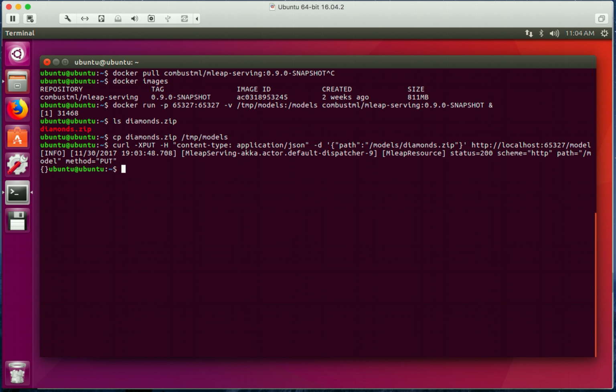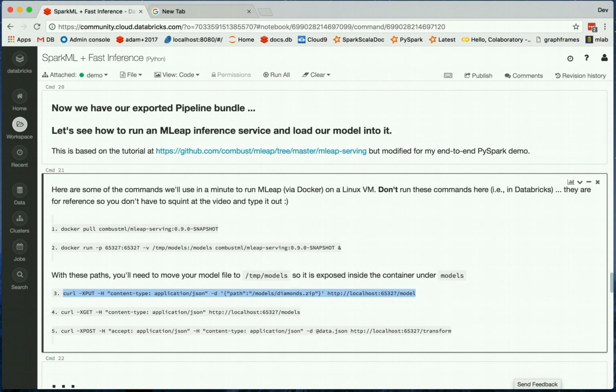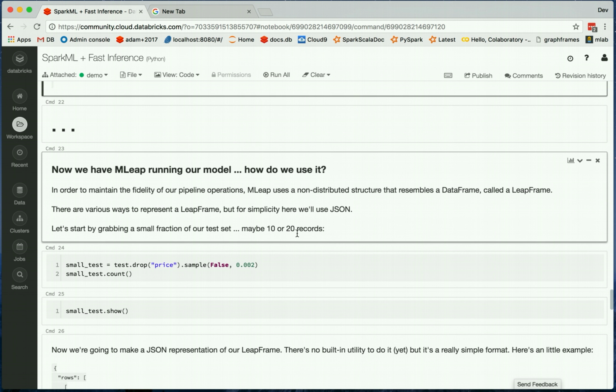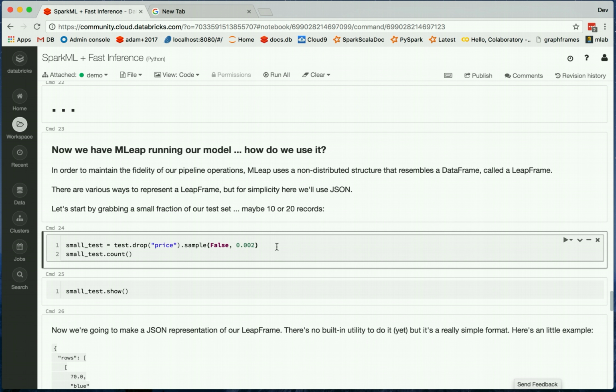Well, we need some data to predict with. So now I'm going to flip back over to Spark, and we'll go ahead and come up with some records to try out here. So let me just switch over. All right, so now we have our MLeap running our model, and what we'd like to do is move some data from here into there so we can try it out.